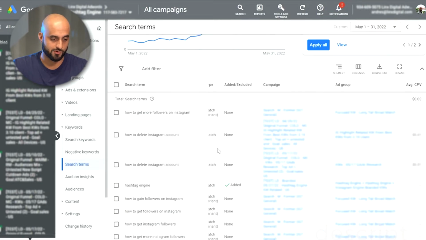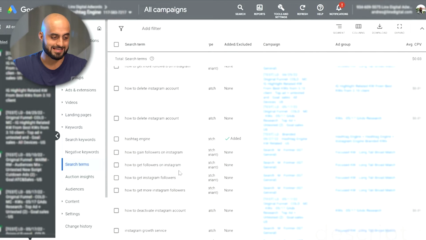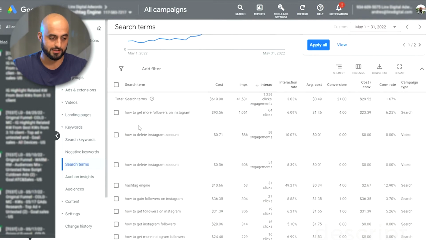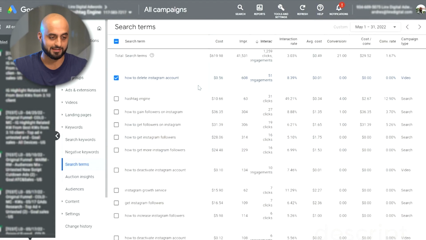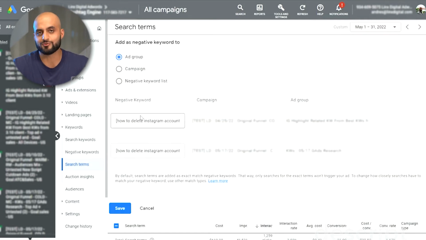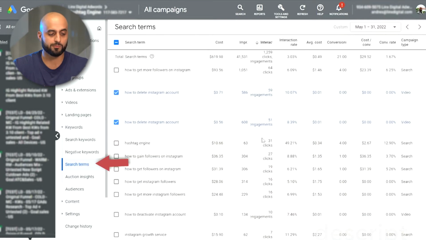Some of them are not as relevant, and those we can actually add to the negative keyword list, depending on how they're performing. I can even add these two, for example. This is a fairly new account, so I can add these specifically because they don't pertain to the offer itself. But you just go to keywords and then search terms, and you will be able to see that data.